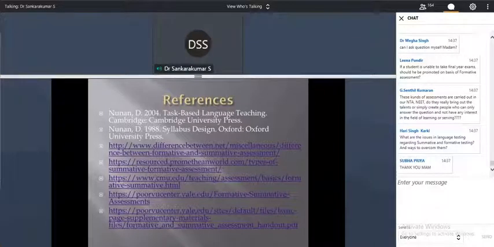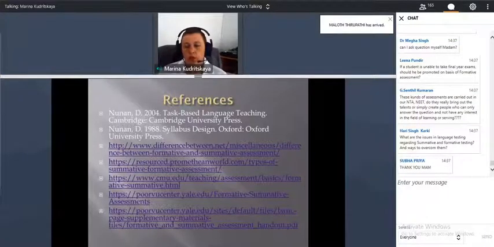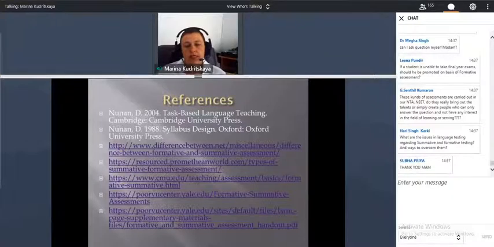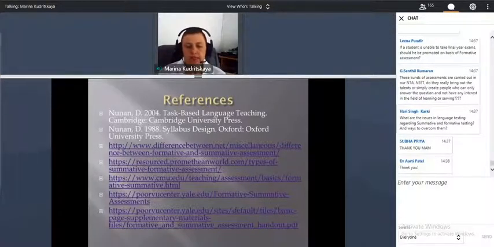So if a student is unable to take final year exams, should he or she be promoted on the basis of formative assessment? I don't think it is possible because formative assessment does not have the same educational value as summative assessment. It can complement summative assessment. It can prepare students for summative assessment, but it cannot directly lead to students' promotion or something of the kind. Sorry.